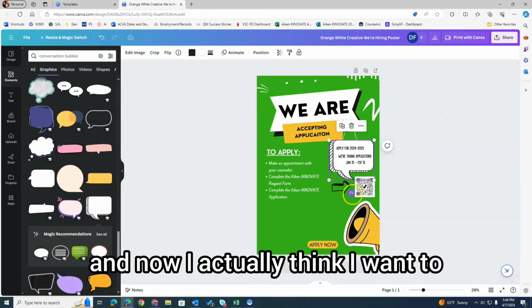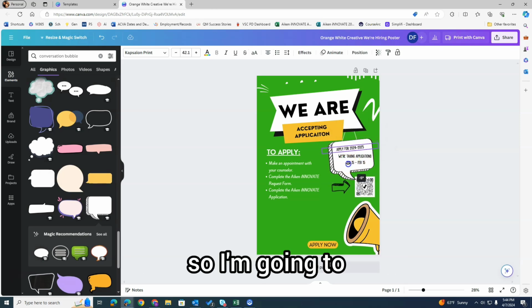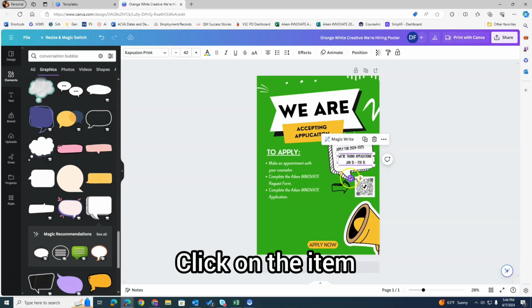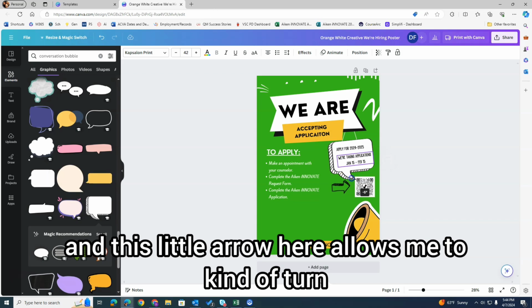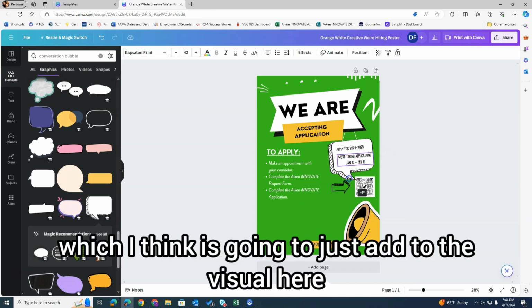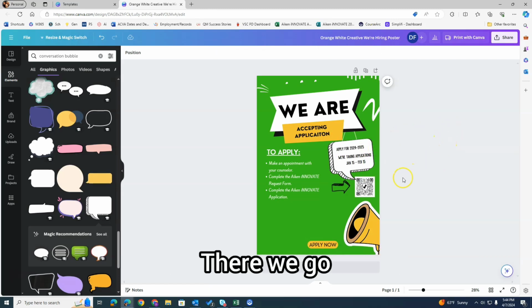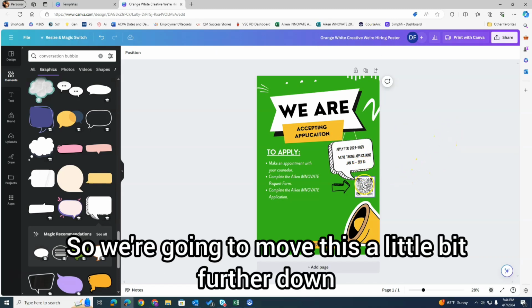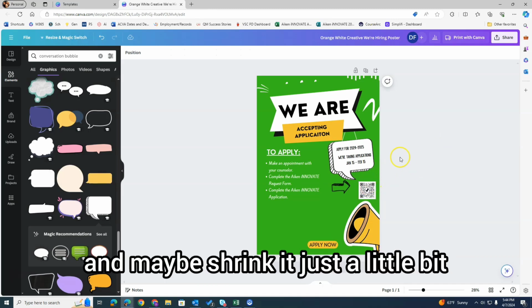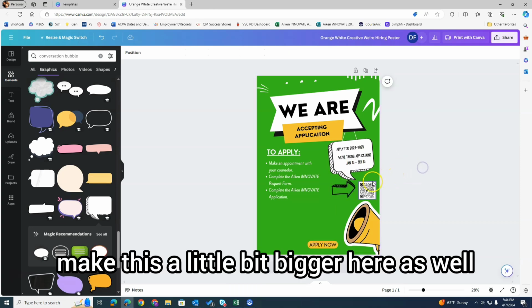And now I actually think I want to maybe turn this a little bit. So I'm going to click on the item, and this little arrow here allows me to kind of turn that and make it a little bit askew, which I think is going to just add to the visual here, make it not look so static. There we go. I like that. So we're going to move this a little bit further down, maybe shrink it just a little bit because I don't want it to be on the bubble. Make this a little bit bigger here as well.